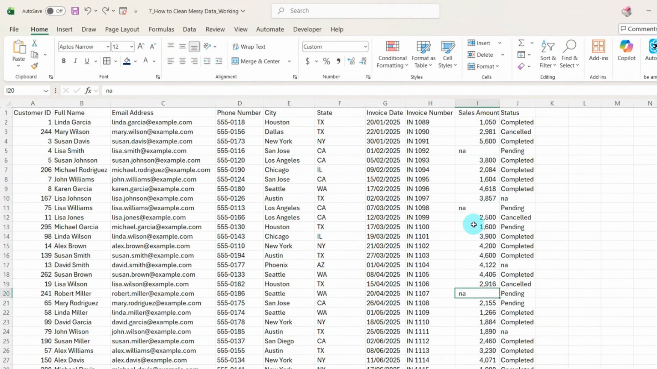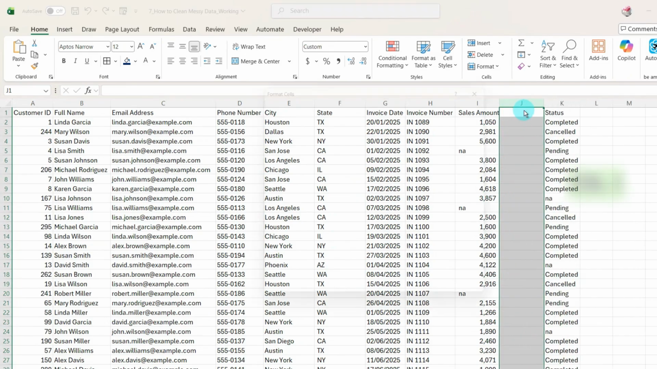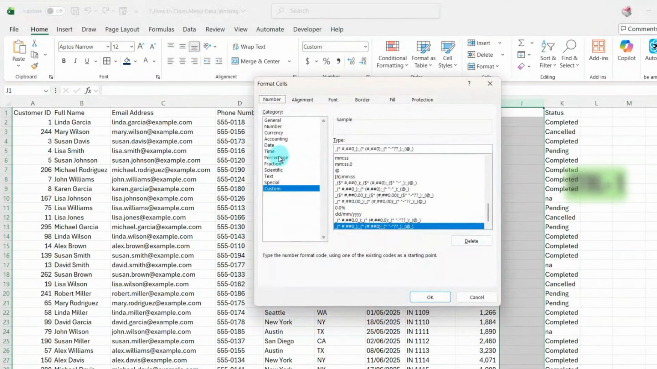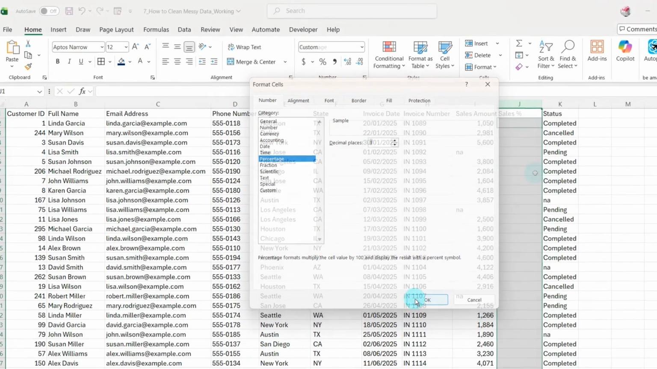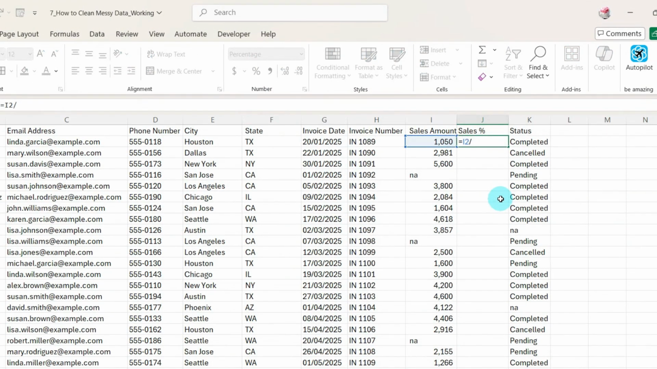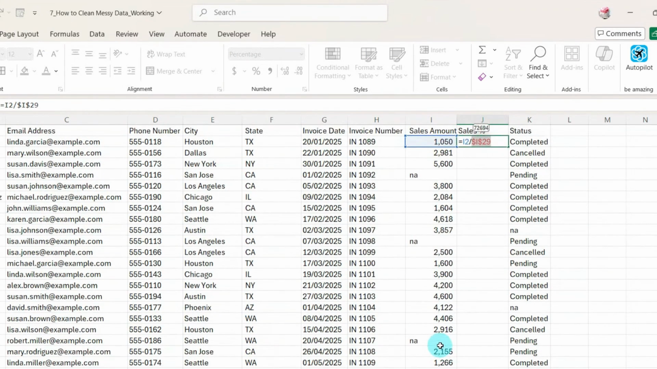In a new column, say column J, let's calculate sales percent. First, let's format this column as a percentage. Select column J and press Ctrl+1 to format. Then choose percentage and decimal as 1. Press OK. Now, to calculate sales percentage, enter the formula in J2: equals I2 divided by $I$29.